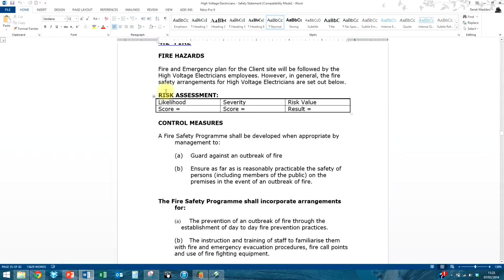Here we're looking very simply at one of fire, and we can see in a very simple way, we'll just look here at the risk assessment score. For our electricians, we're saying the fire and emergency plan for the client site, in other words, the site I'm going to be working on, will be followed by the high voltage electrician employees. However, in general, the fire safety arrangements for high voltage electricians are set out below. So in this case, what he's saying is, as most of the work for the electrician is carried out on other people's premises, they will abide by the rules for that site, which is fine.